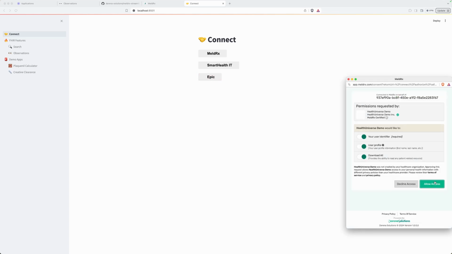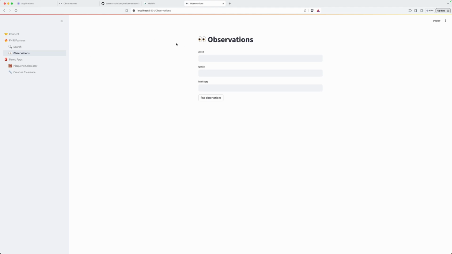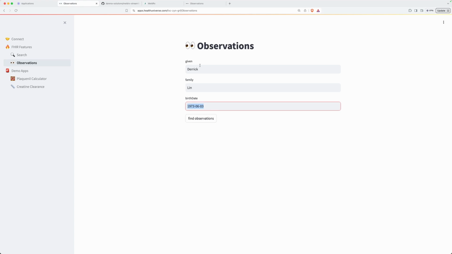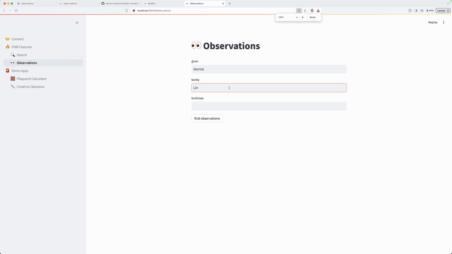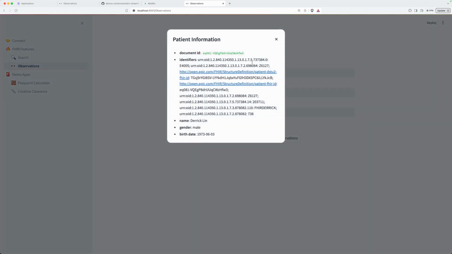Go to Epic, allow the consent screen. And here we have the token. So now if we go to observations and we do the same. So Derek Lynn, we quickly grab the birthday. And let me actually make this a little bit bigger. Supply here, find the observations, so same result, and now let's see if we can open it.